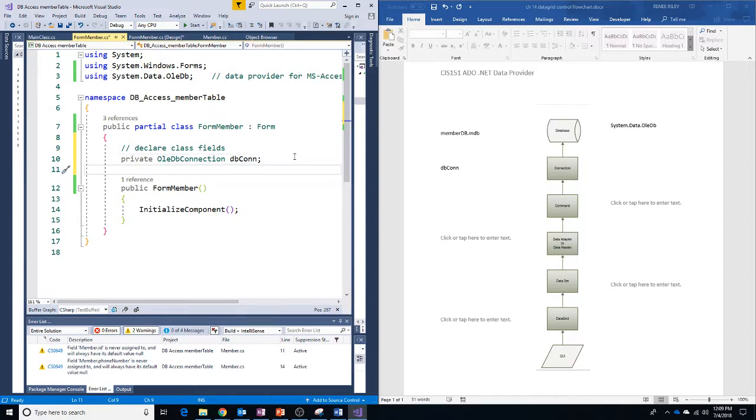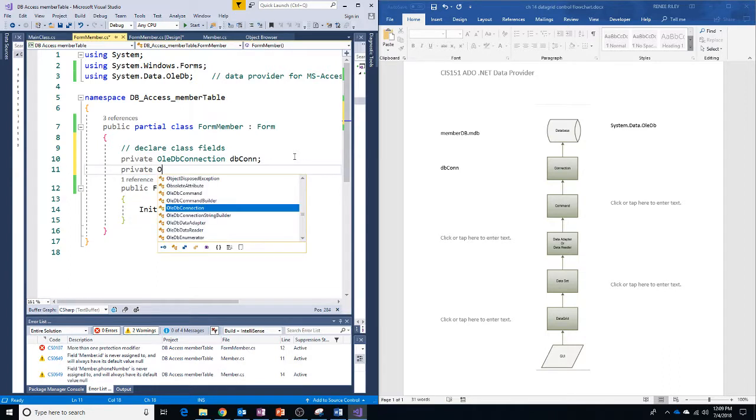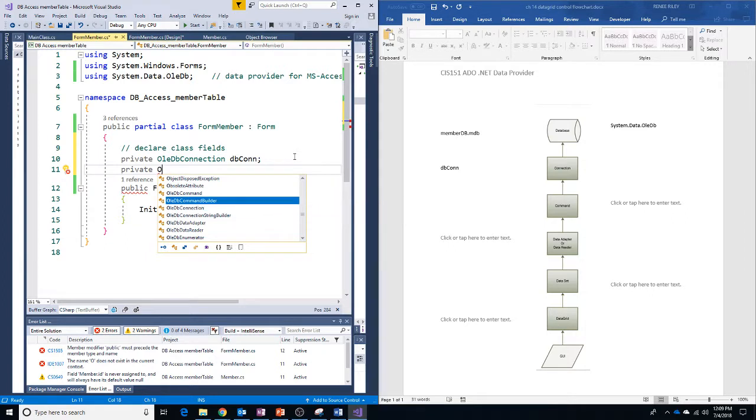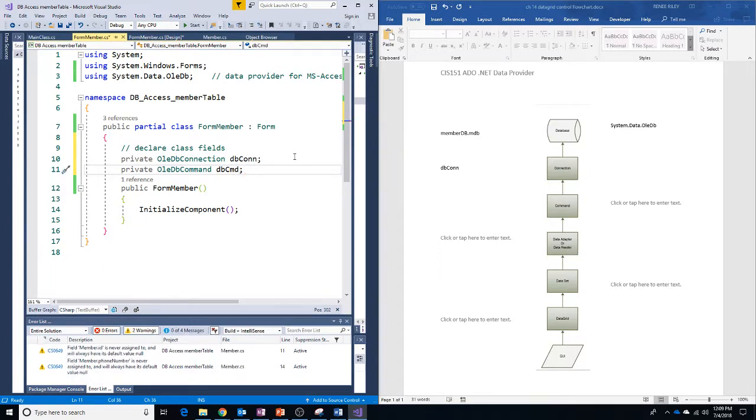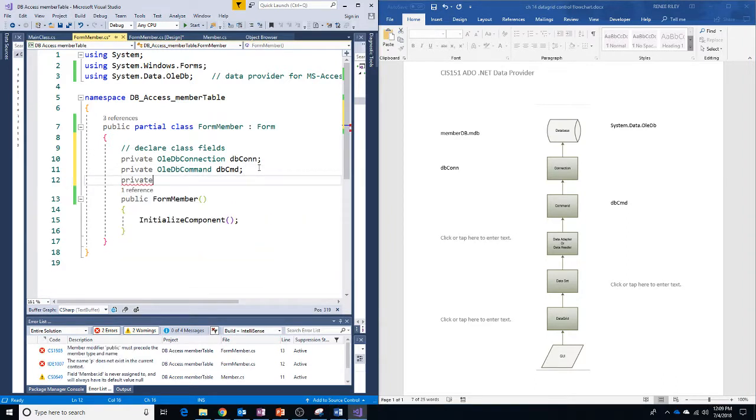Now my connection says that it needs a command object to read from it. So I'm going to set up that OleDbCommand object, and it's going to be named DBCMD. So again, I can put that on my flowchart. Now my command object is controlled by a data adapter or a data reader object. In this particular instance, we're going to use a data reader.